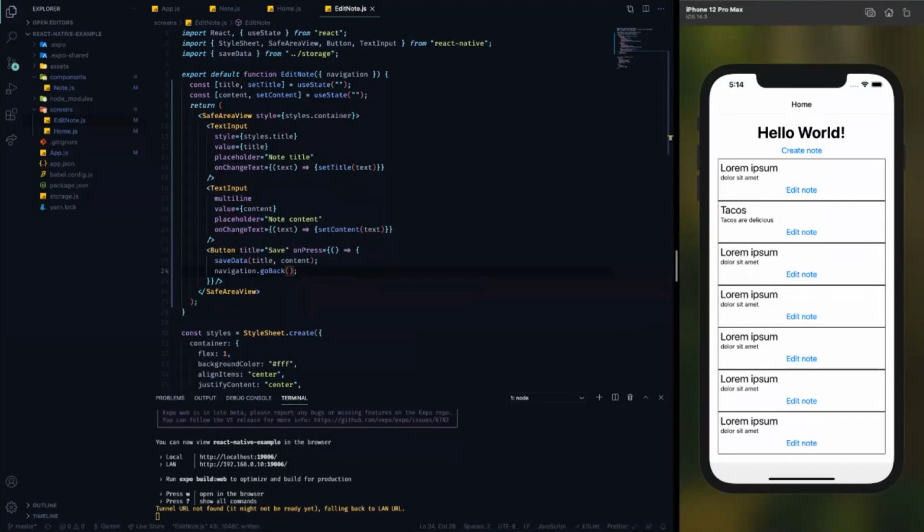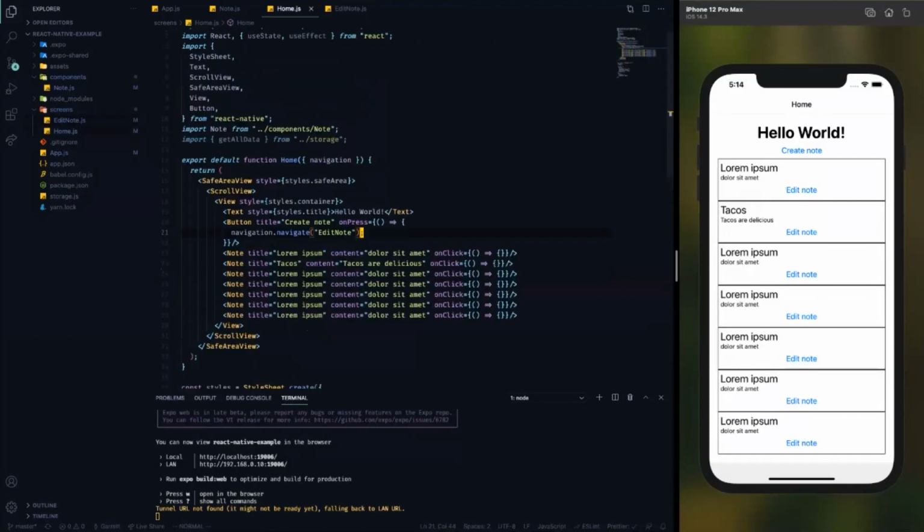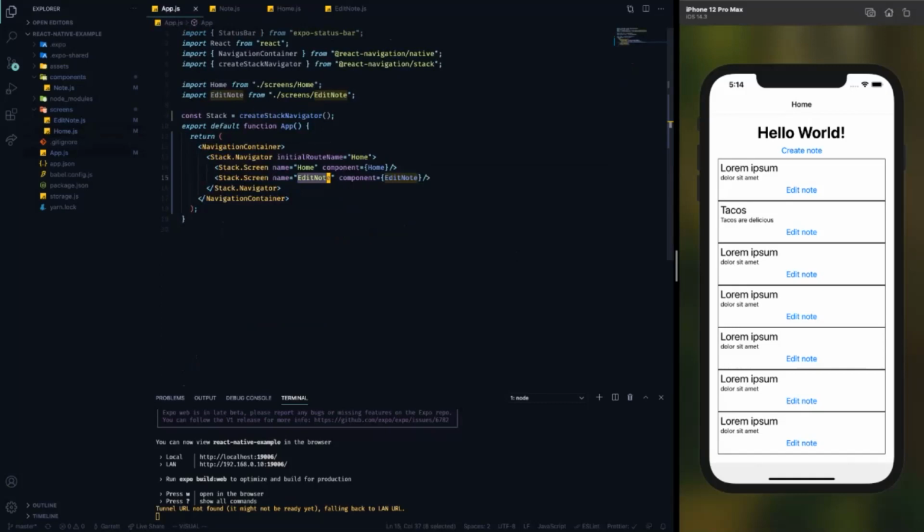Navigation is a global built-in variable. No, so navigation is actually a prop that gets passed into the function. And that happens behind the scenes in this code here.